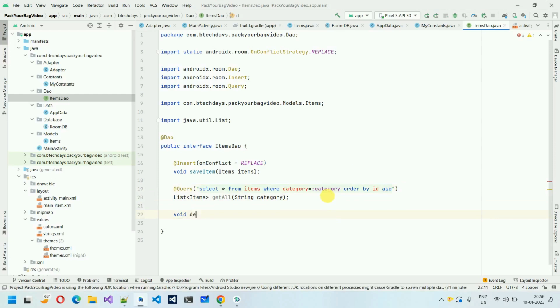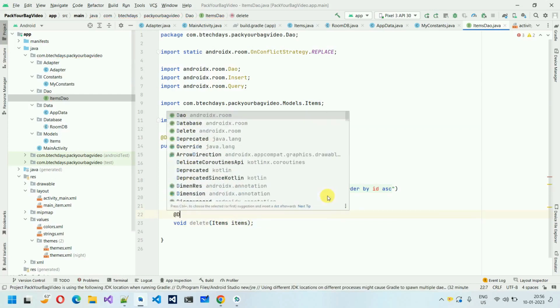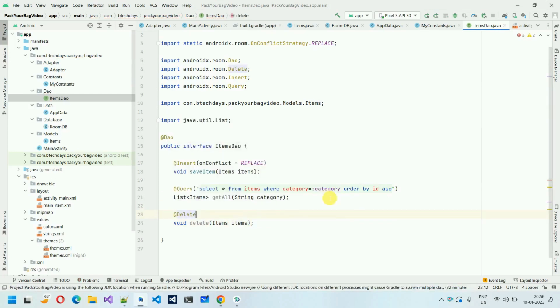Okay, the next query which we are going to write is to delete. So void delete, and it will accept one items, and just put the annotation delete, and it will take care of the remaining query. You don't need to write a query over here.